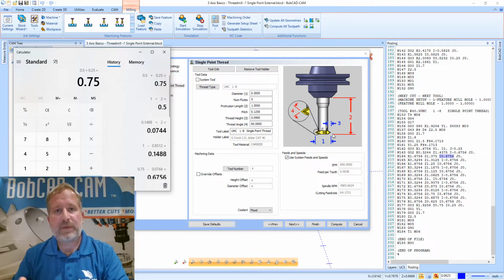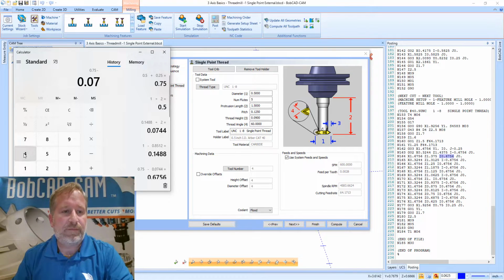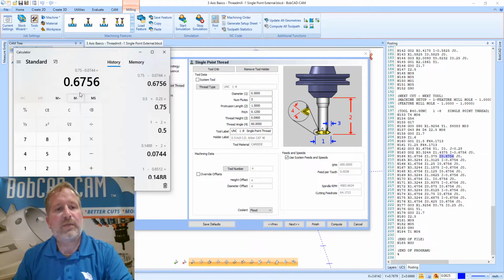But we have our thread depth. We're actually going to be cutting into that boss. So we know by the way that we calculated our thread depth and that we verified it, that our thread depth is 0.0744. So let's subtract 0.0744, and we get 0.6756. So looking at our NC code, we can see that the arc center definition, the arc that this is going to be sweeping around, is 0.6756. Now, this matches because we're only doing a single pass that's right at our final diameter.